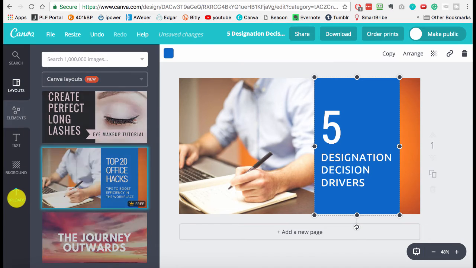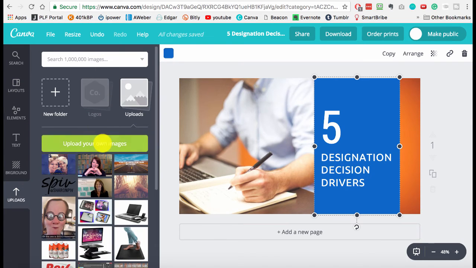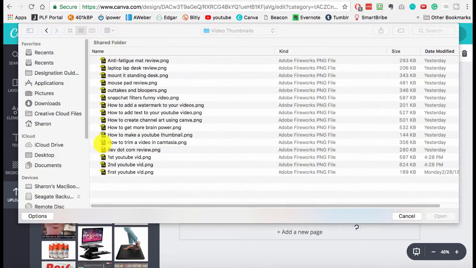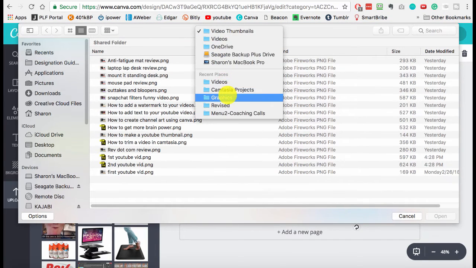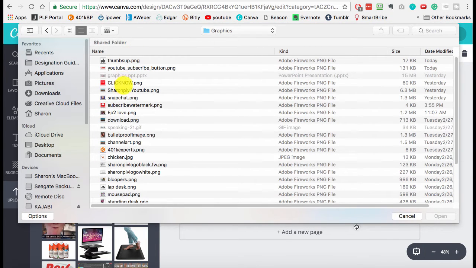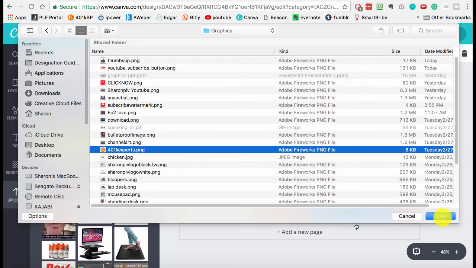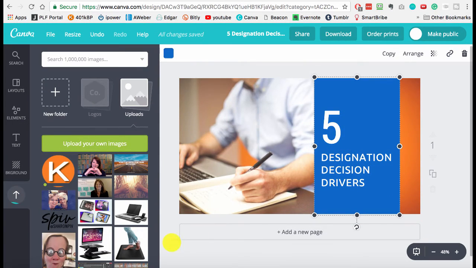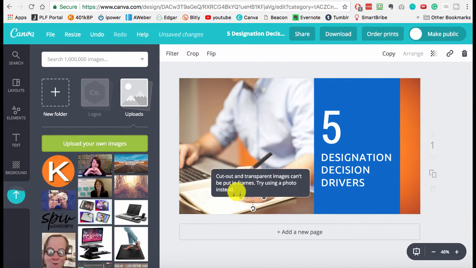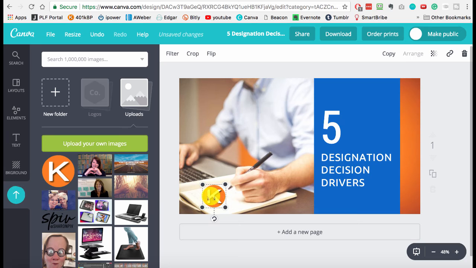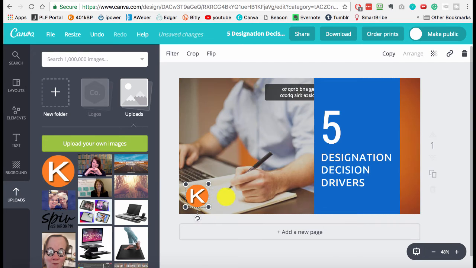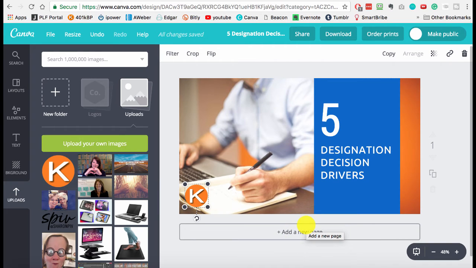I do want to put my logo on it. I need to upload it, so you can find your logo on your hard drive, and then see, the orange on it matches my brand a little bit, so I think I'm going to put it down here in the corner. Yeah, I'm happy with that. It's not fantastic, but that's what I'm going to go with.